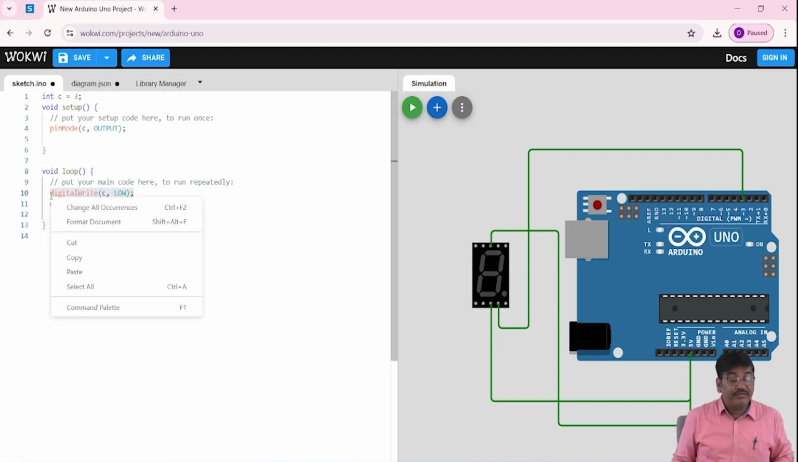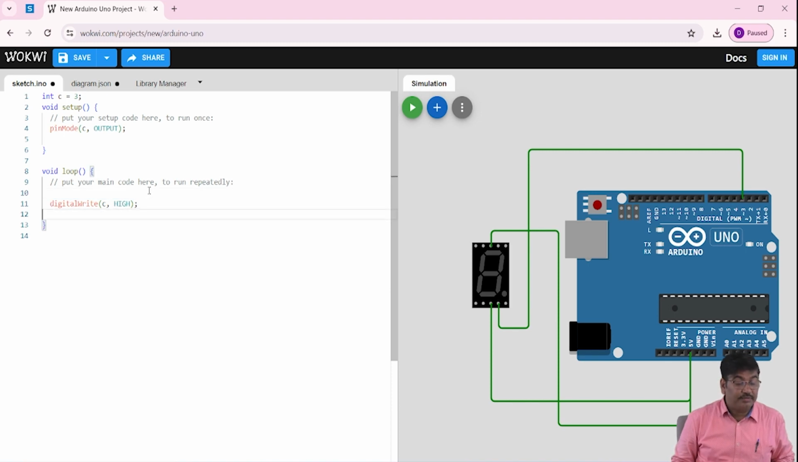Now we will see the reverse case. I'll remove the low first and I'll append it as the second statement.